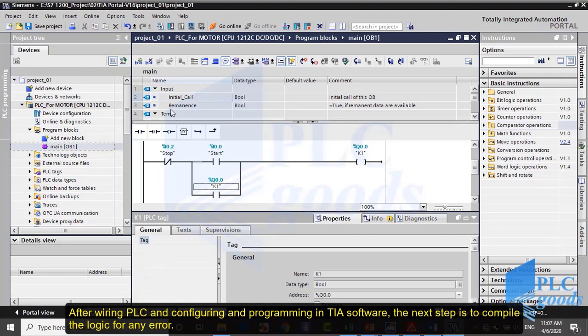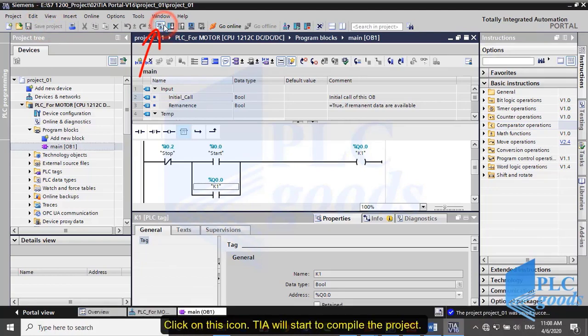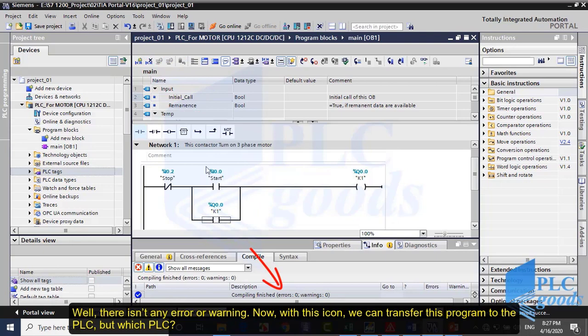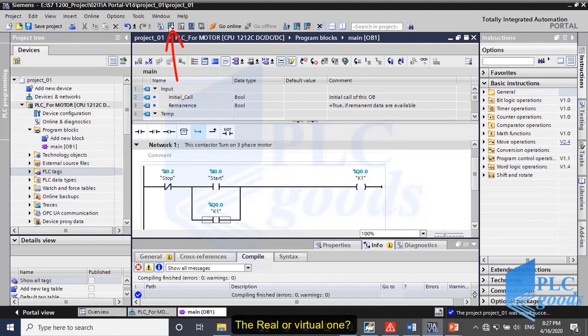After wiring PLC and configuring and programming in TIA software, the next step is to compile the logic for any error. Click on this icon. TIA will start to compile the project. Well, there isn't any error or warning. Now with this icon, we can transfer this program to the PLC, but which PLC? The real or virtual one?